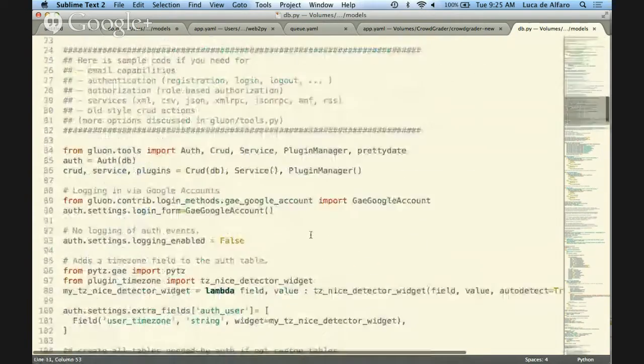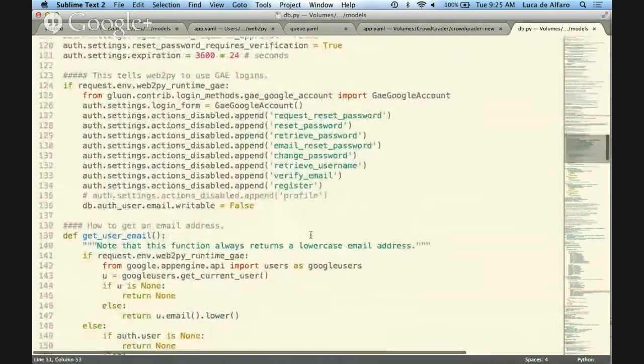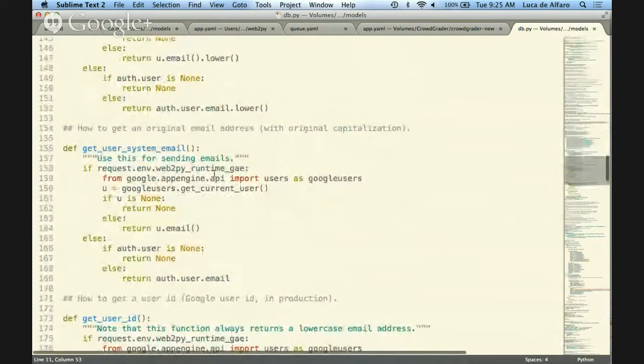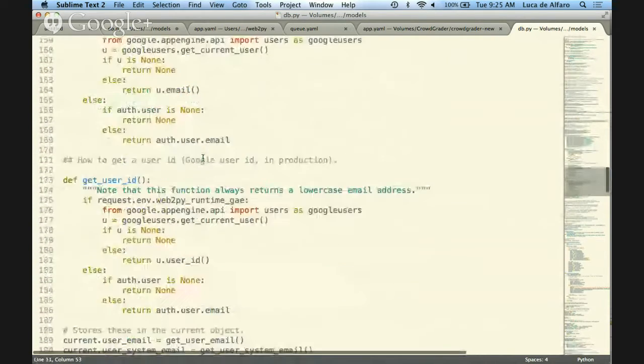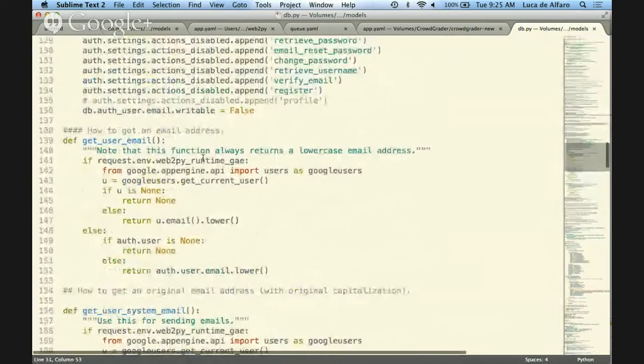Okay, but essentially, in CrowdGrader, I wrote this method called get_user_email. Let's go over it. Here, I want to know the email of the user as defined by the Google service. In most cases, when you use CrowdGrader, this is your ucsc.edu email address.